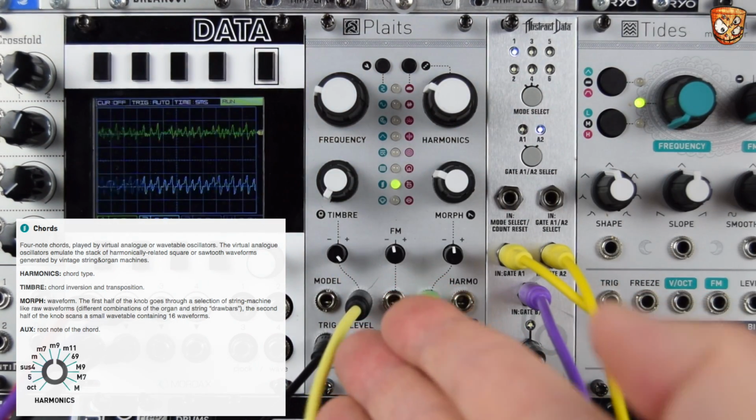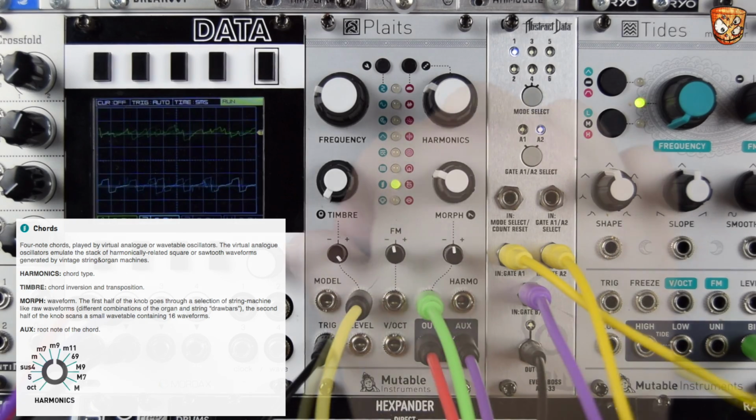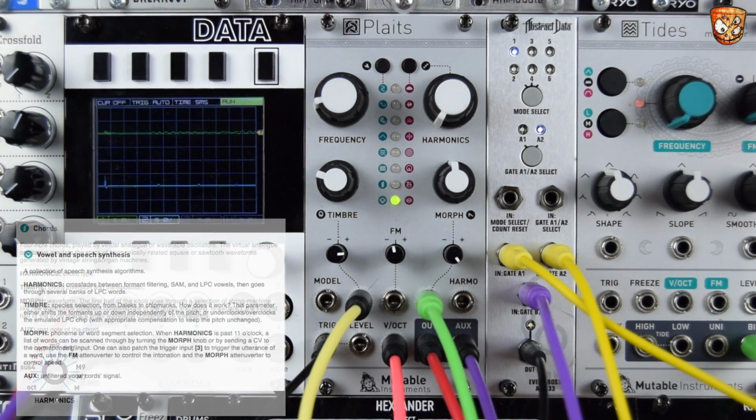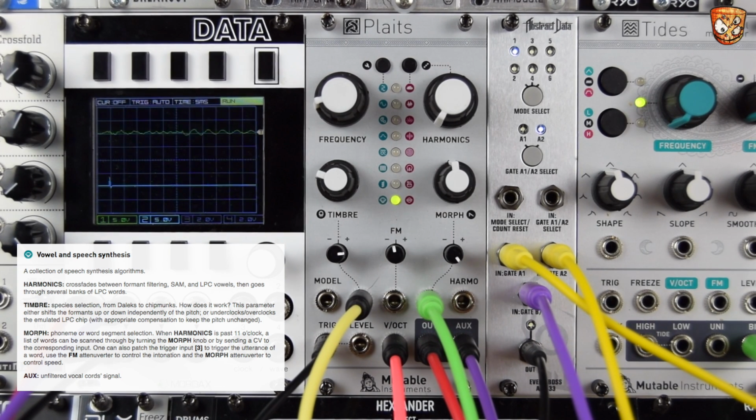So there the stepped random is changing the inversion. And finally, vowel and speech synthesis, which controls SAM, LPC type vowels, and various banks and words. This isn't the best way to demo the speech, but we're still just jamming around. More videos on that soon.